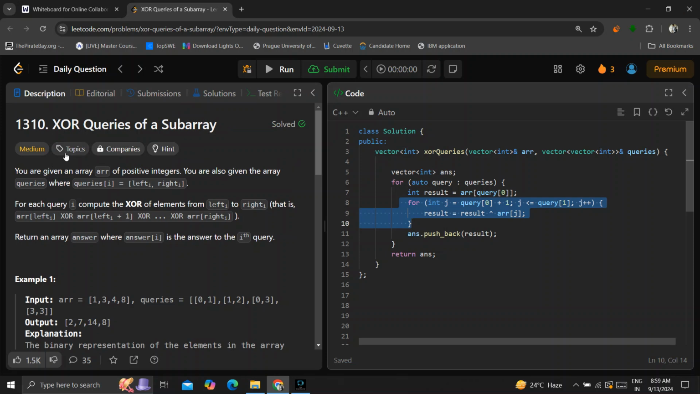So today's LeetCode Daily Challenge problem is XOR Queries of a Subarray. Basically, we are given an array of positive integers, and an array of queries where queries[i] contains two values, left and right. For each query i, you have to compute the XOR of the elements from left to right. At the end, you have to return an array answer where answer[i] is the answer to the ith query.